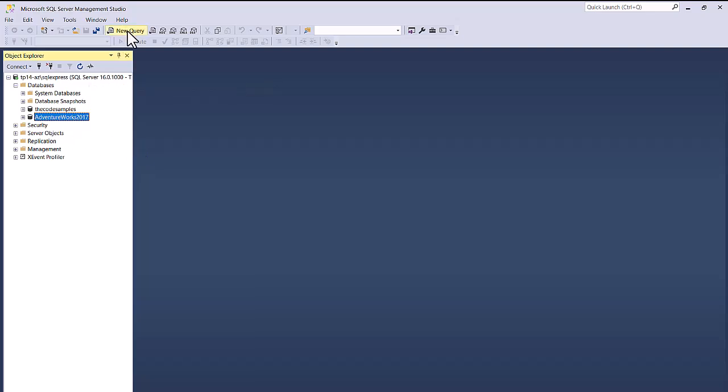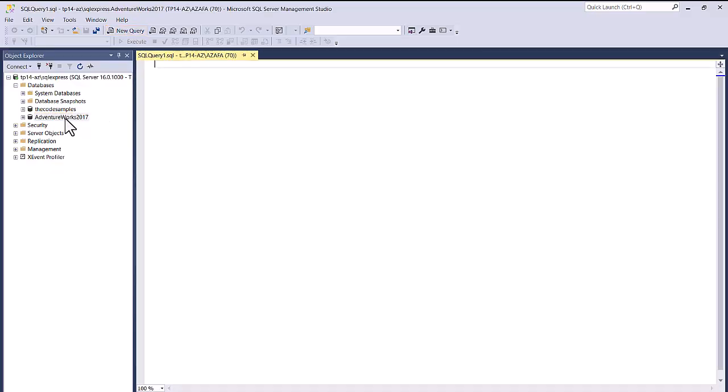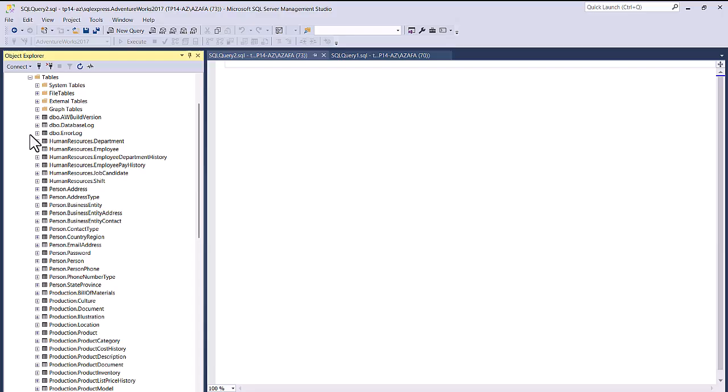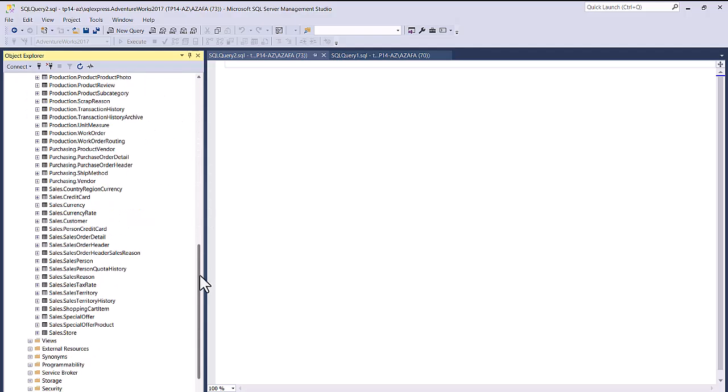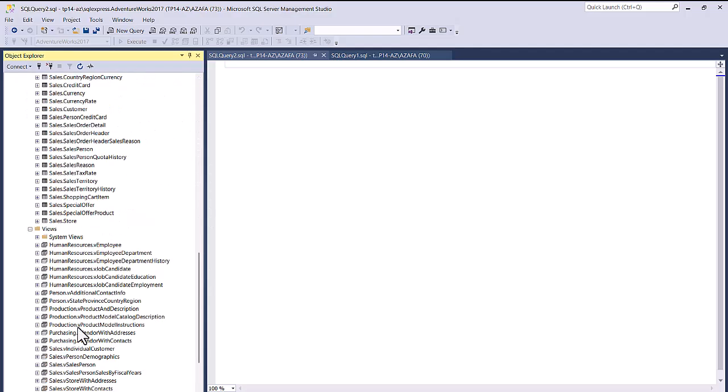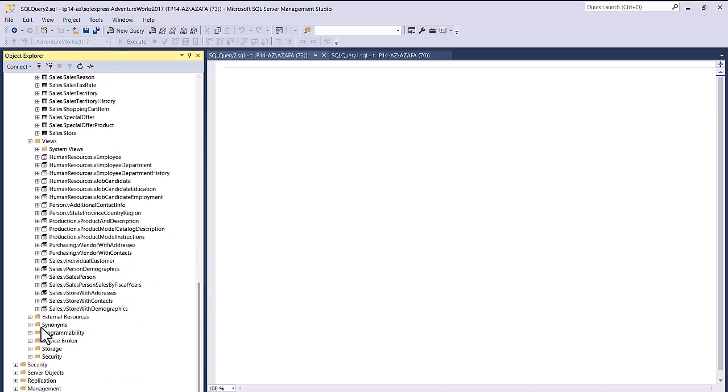So I can just click on new query, or I can actually just right click here and say new query here. Now if you expand this, you're going to see a bunch of tables here. AdventureWorks is a sample database of a fictitious company. You see it has a bunch of objects here. You'll see a bunch of tables, and you have a bunch of views if we expand it here. And then stored procedures. So you have all sorts of objects here that you can play with.